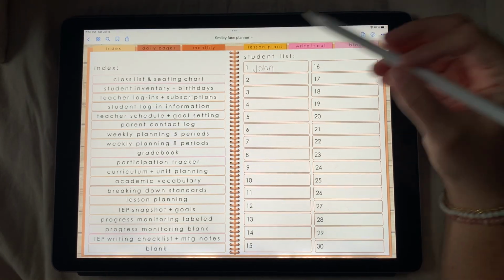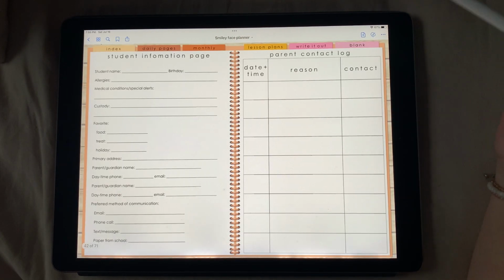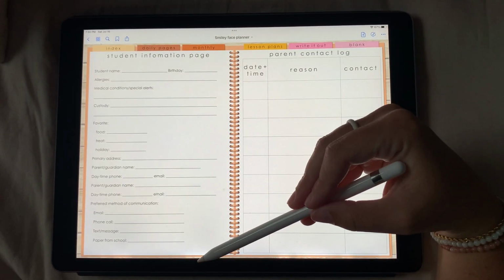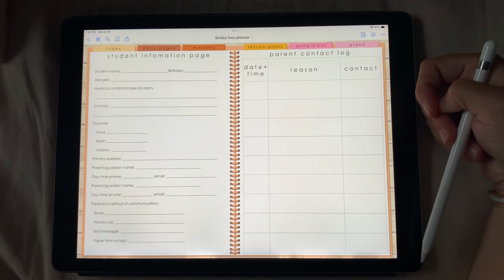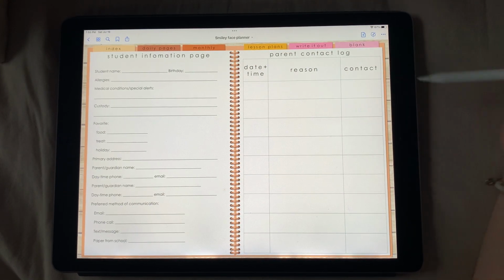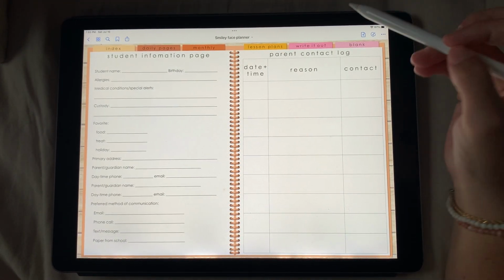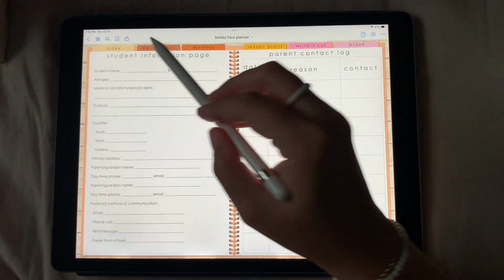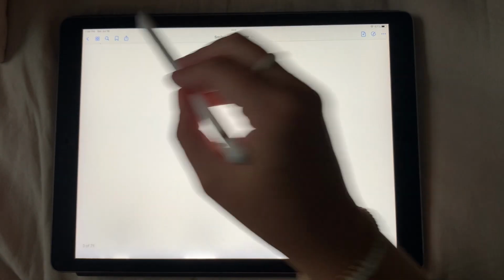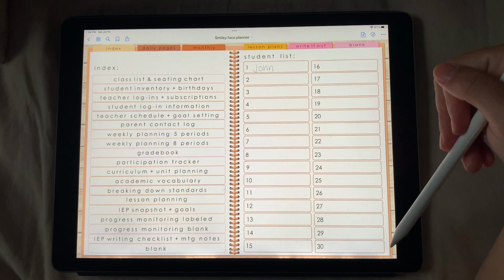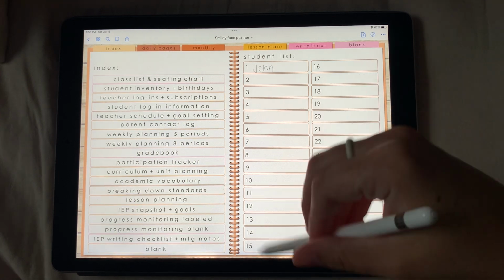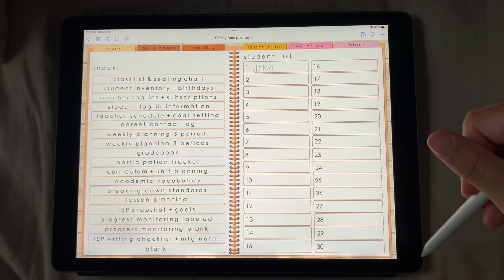And then we're going to go out of edit mode. And number 1 is going to bring me to John's information page as well as parent contact log. So anytime you call the parents, write it in there, or email or text message. And here's all the information for that specific student. Now, there are 30 of these here. So you can have as many as 30 students in this.